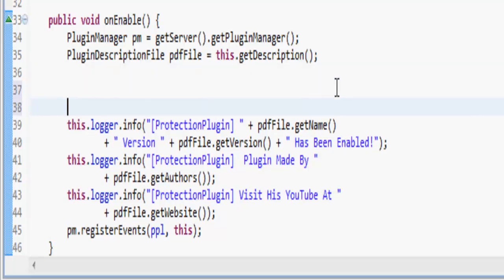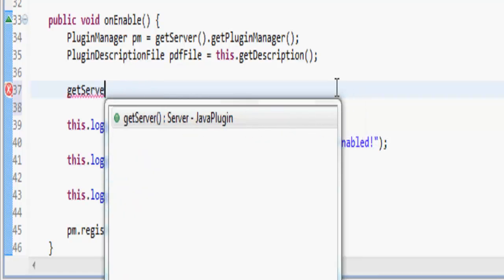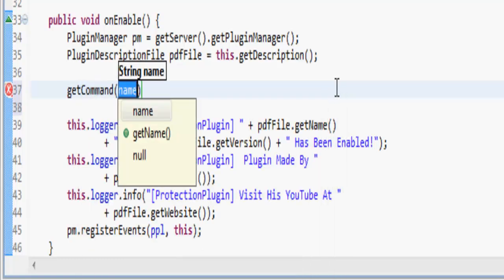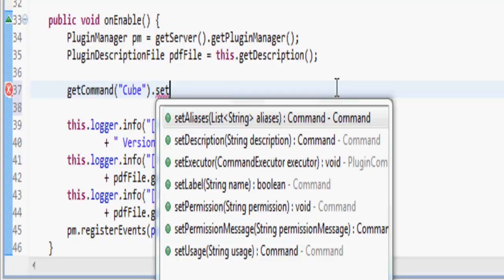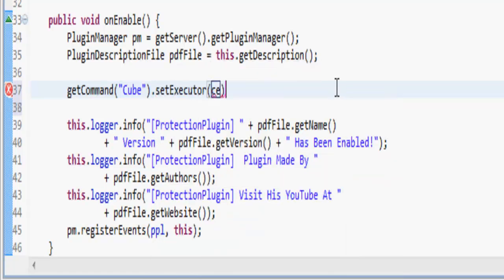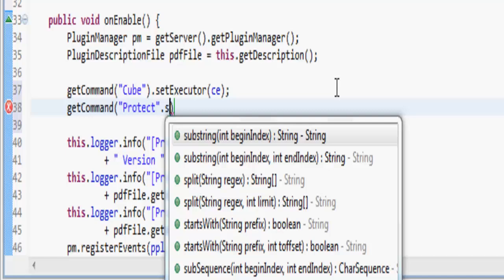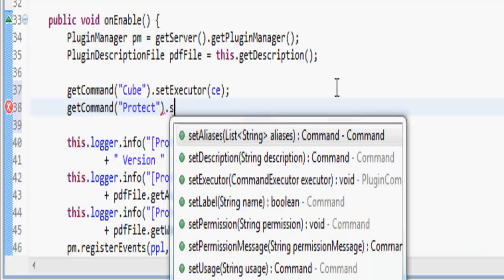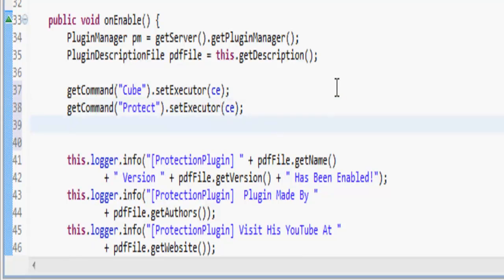Oh, one thing we didn't put here. We want to do getServer.getCommand, or wait, we don't need getServer, we just get command cube.setExecutor(c), getCommand protect.setExecutor(c), and that is it.